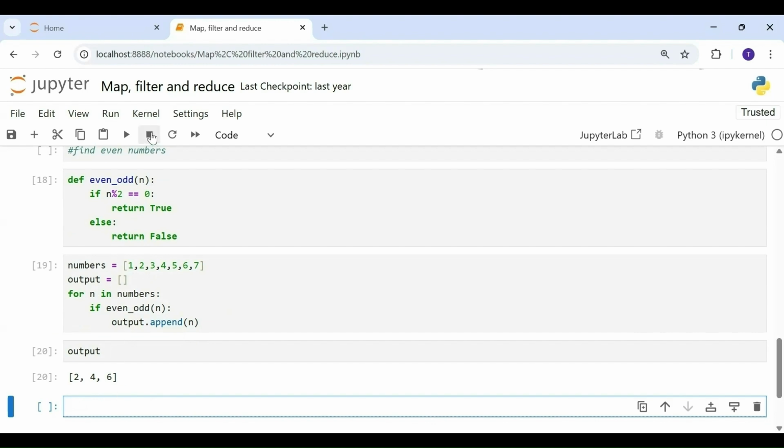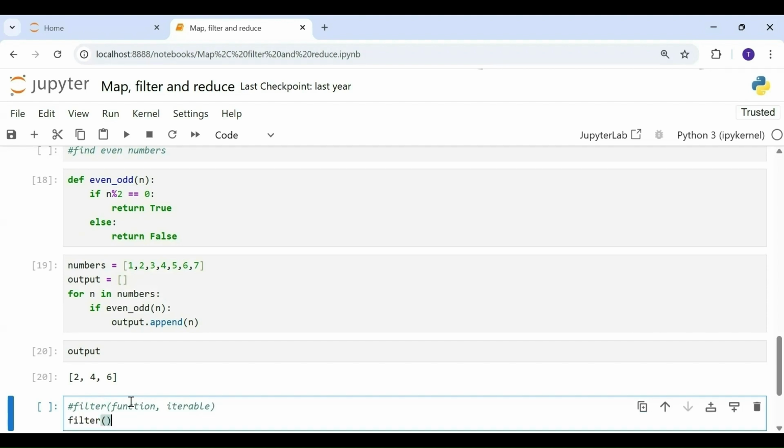A much easier way to do it is using filter. So let's try. What is the syntax of filter? Filter, and then you give the function name, and then you give the iterable. Same as your map function. So let's try it out. We'll say filter. The function name here is even_odd, and the iterable is numbers.